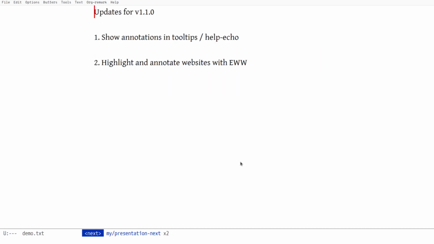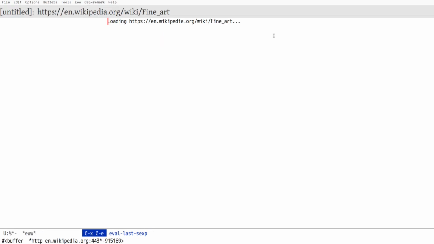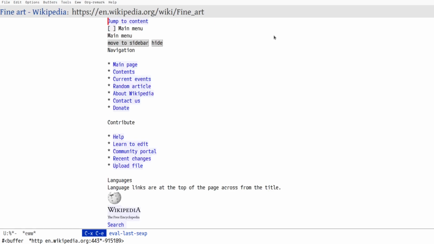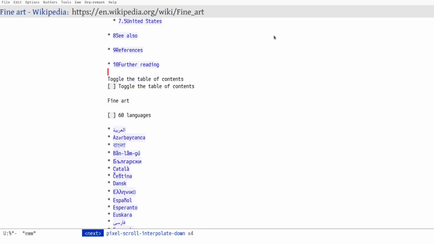The annotations in tooltips or help echo, depending on the tooltip mode activation. The second update is integration or support for EWW mode. So I'm going to get into a web browser and Wikipedia and then show you how it works.